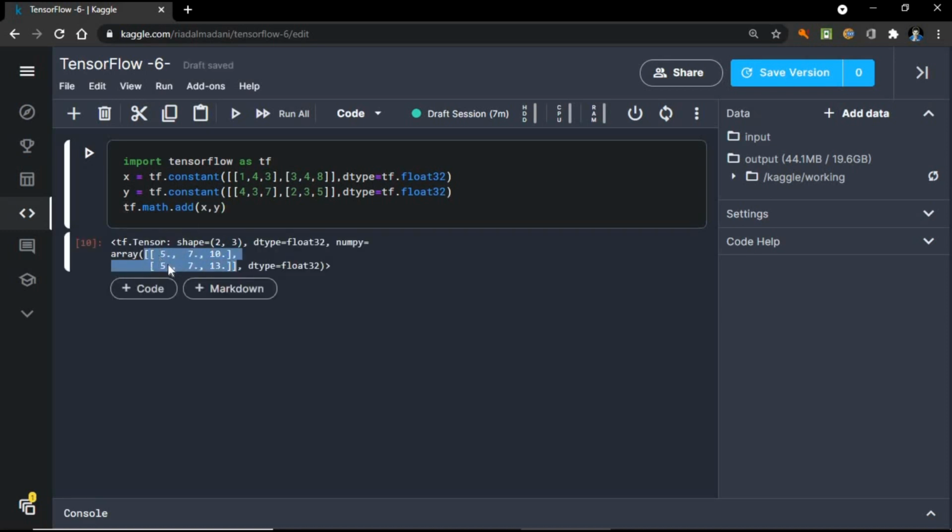As you can see here, this is the result from add function. 1 plus 4, the result equals 5. 4 plus 3, the result equals 7. 3 plus 7, the result equals 10. 3 plus 2, the result equals 5. 4 plus 3, the result equals 7. 8 plus 5, the result equals 13. And the output tensor here has the same type as the input tensor, which is float 32.